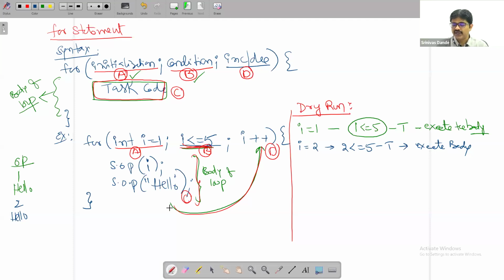After executing the body, what happens? It will go and do the increment or decrement statement. Currently, we have an increment statement, so it will do the increment. Then i will go to 3. Then the conditional check is 3 less than or equals to 5, which is again true. True means execute the body. So it will print a 3 and then hello, because the current i value is 3. So print i, 3, and body execution is over.